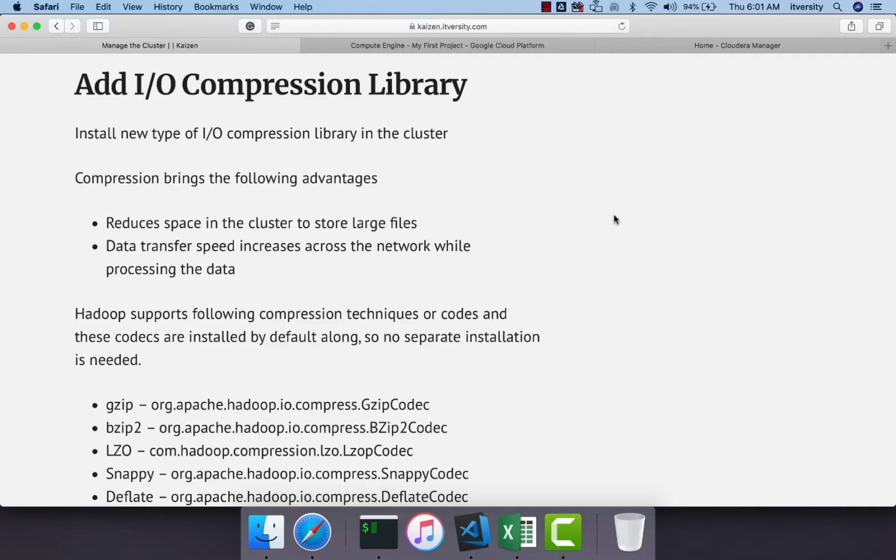Let us see how to add an I/O compression library to the cluster using Cloudera Manager. In this topic, we'll see how to add a new type of I/O compression library after reviewing the existing ones.